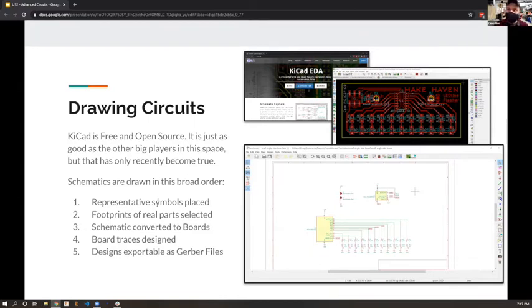And in a broad sense, there are 5 steps to make a circuit design. The first is to place your circuit elements, the things that you want, like resistors and LEDs, maybe an Arduino board, those sorts of pieces. KiCad does it a little bit differently. You place representative symbols first, then you choose what real parts you want to make that from. Then you convert to the board, then you design your traces, and then you export the whole thing. So it's its own process that's interesting to follow.